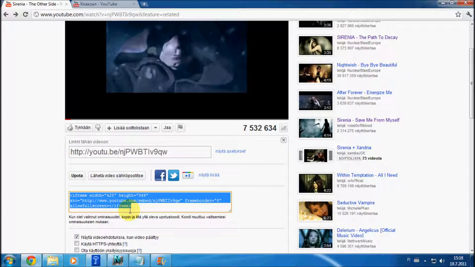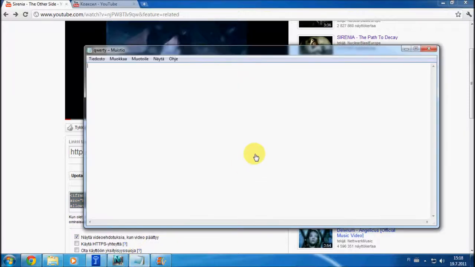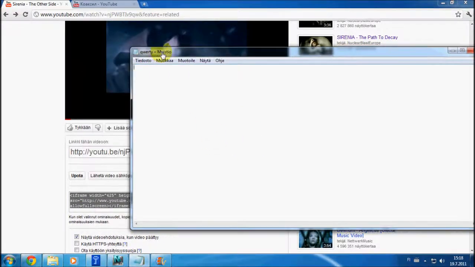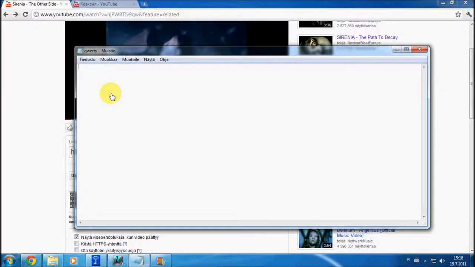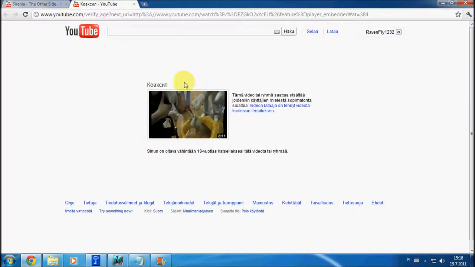So I copy it by using Control C to this QWERTY named file. Or we can name it anything we want. Doesn't actually matter. And here we see again this annoying page.